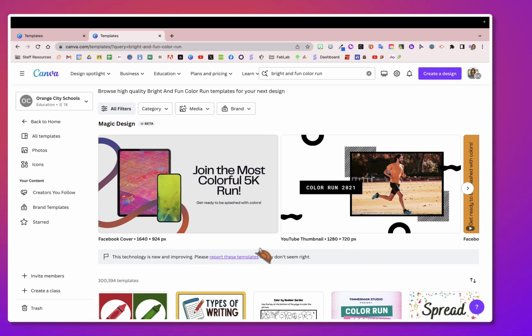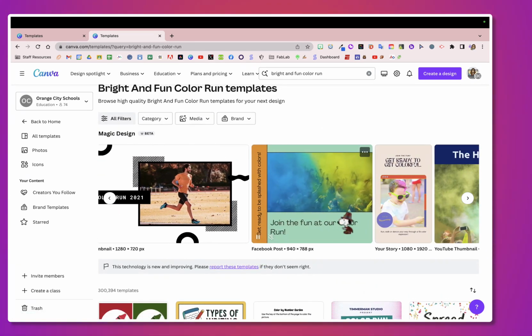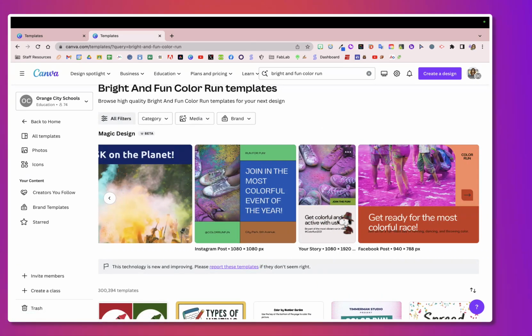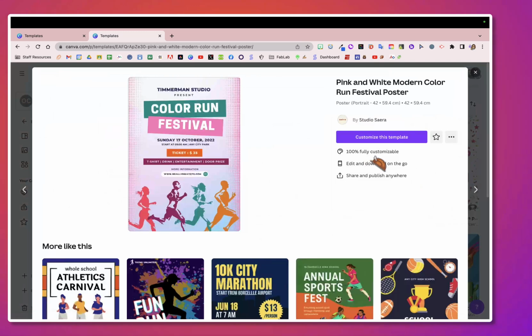I like how down here it tells you the technology is new and improving. If the template doesn't seem right, it might not seem right. There are all different ones: Facebook posts, stories, all different kinds of templates. Ooh, I like this poster. Let's go ahead and customize.